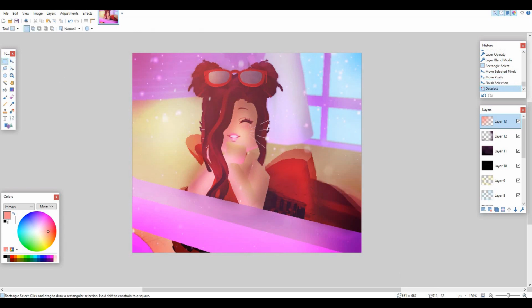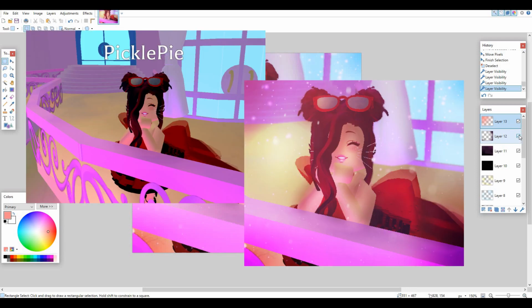And I'll show you guys the before and after. So this is before we added the lighting effects, and this is the after. So as you can see, it adds a lot of color, and it just makes it look so much more realistic. So that is pretty much it for my Royale High edit tutorial. Now really quick, I am going to put up on the screen the before and after of this edit. I hope this tutorial helped you guys out a lot to kind of show you the techniques I use and things like that so you can make your own Royale High edits.